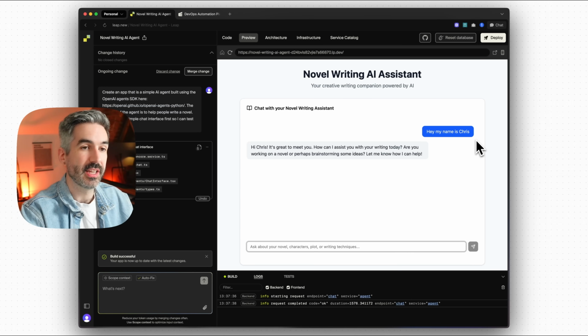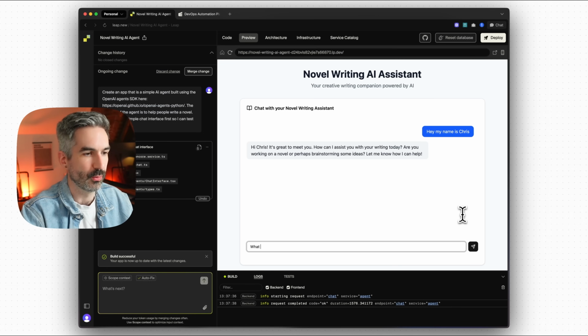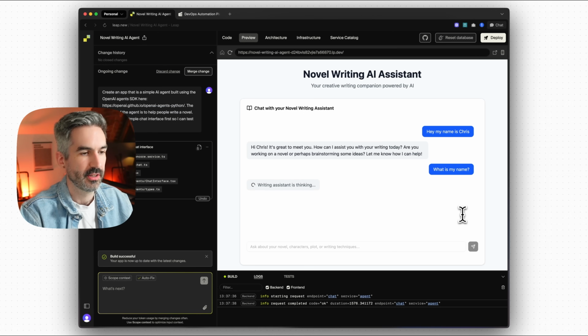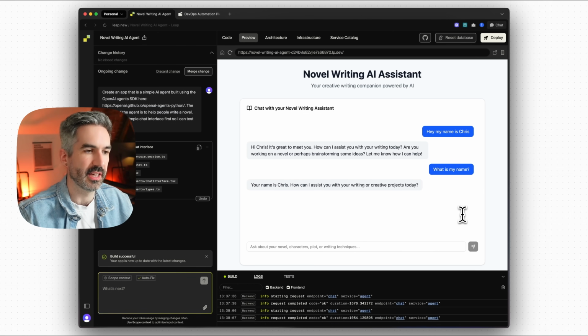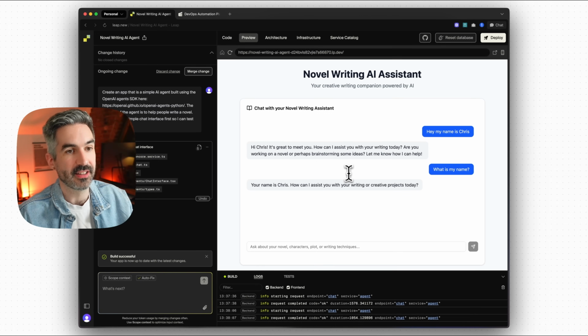And a really easy way to test this, if you're building AI agents and you want to test the functionality, to see if it's got memory, if it's referencing the right things, is just to ask it a question about something that you've already spoken about. So I'm going to say, what is my name, just to test this. And it says, your name is Chris, how can I assist you? So this is already created in just one prompt. It's created an AI agent using the OpenAI Agents SDK. It's actually referencing the chat history here, which is amazing.